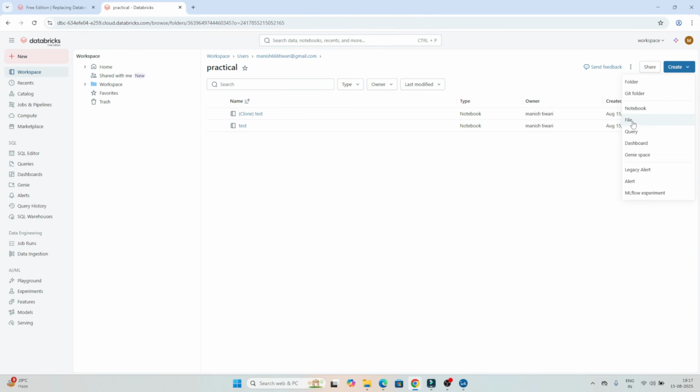And after notebook, we can also create a file. We can create a query. We can create a dashboard. Suppose you want to create a dashboard for visualization. You have written one PySpark code, and whatever output you are getting, based on that you want to create a visualization like a Power BI report, we have a dashboard option also available.